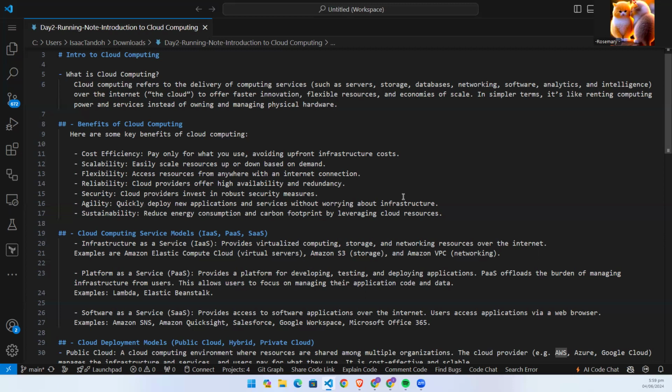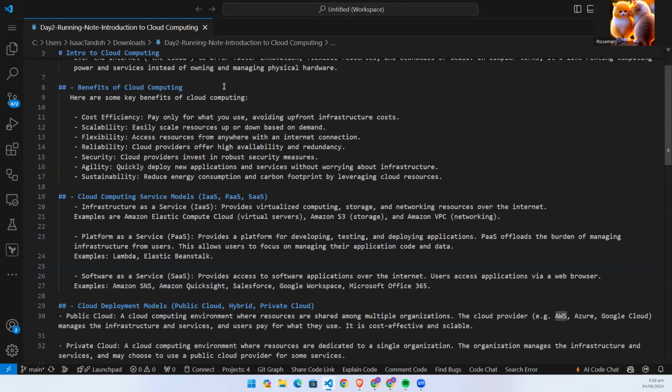Okay, great. So let's look at the service models, right? In cloud, we have different service models that we work with or that we pay attention to. So we have infrastructure as a service, we have platform as a service, and then we have software as a service.